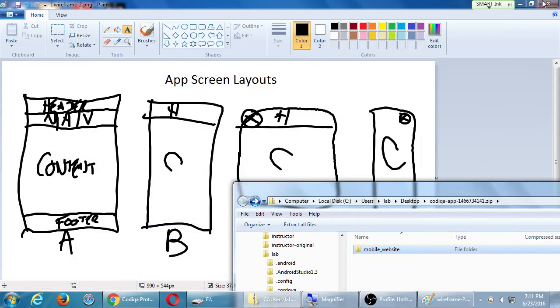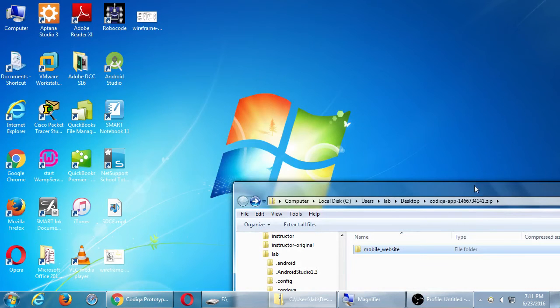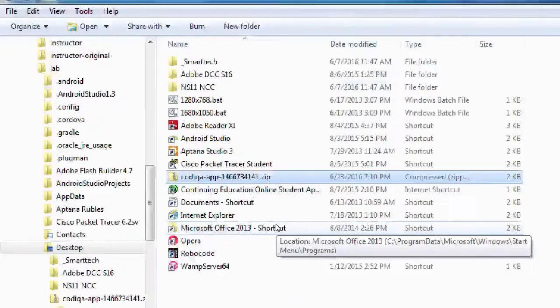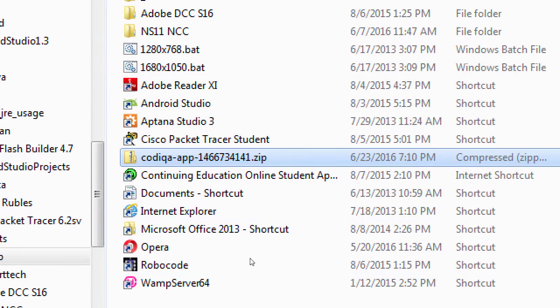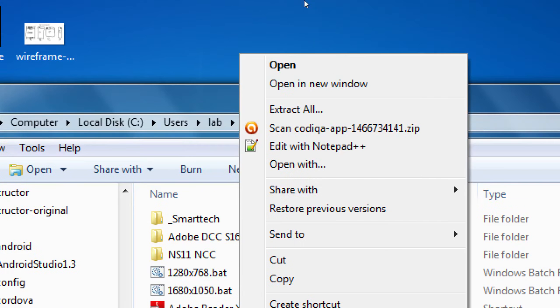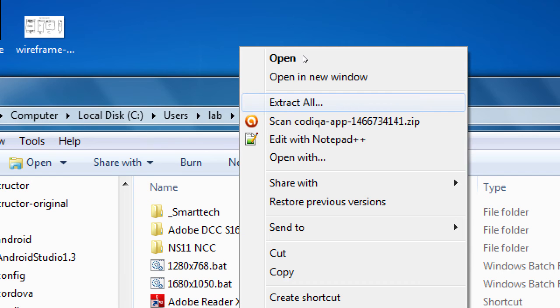And then when it downloads, see, mine downloaded to the desktop. It's right there, Codica app, whatever, .zip. You want to right-click the zip file. Don't just open it up. Don't double-click it. You want to right-click the zip file and select at the top, extract all. We need to unzip it. It's zipped up, it's compressed, because it's several pieces that it gave us, actually. So click extract all.